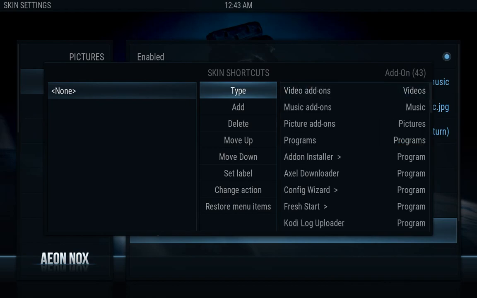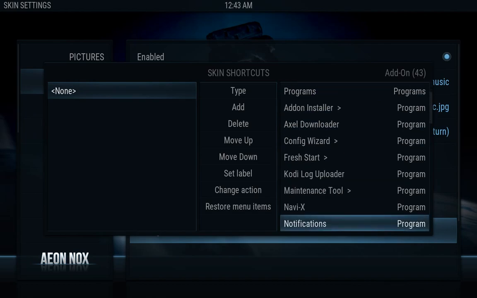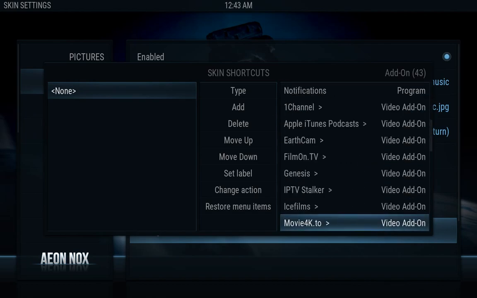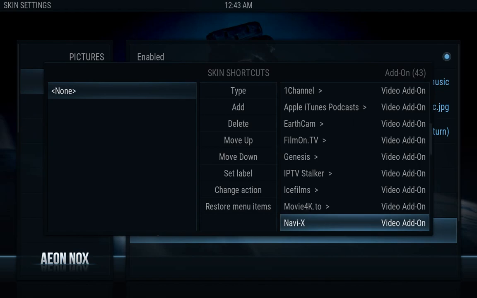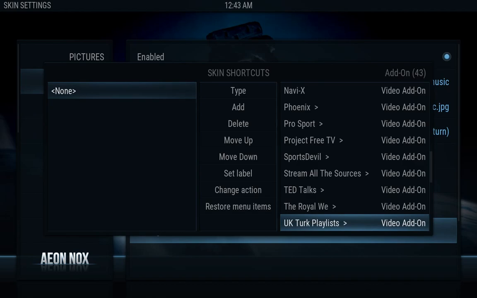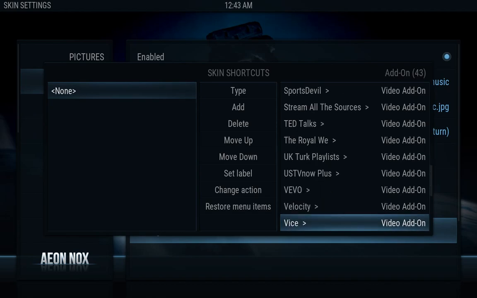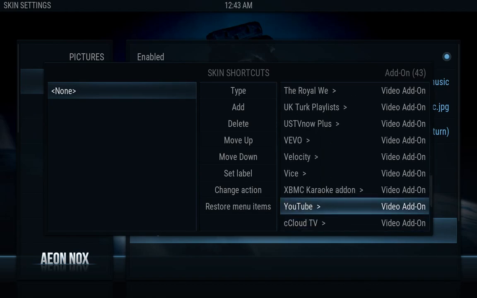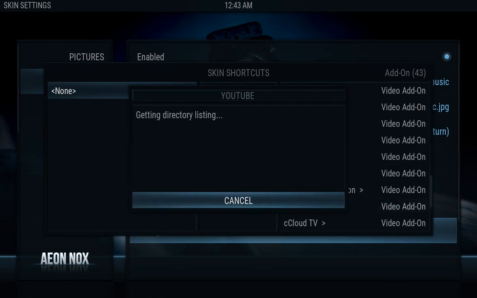There we go, add-ons. Now we're going to go to the side and go all the way down. And what I like to also put in the music submenu is my radio and YouTube. You can put whatever you want, of course. So YouTube, there's YouTube. So I'm going to hit OK.